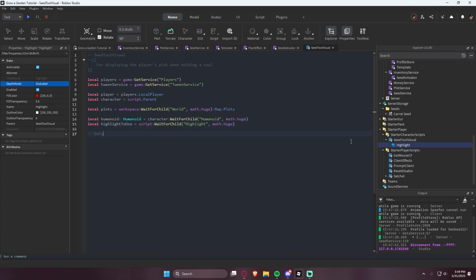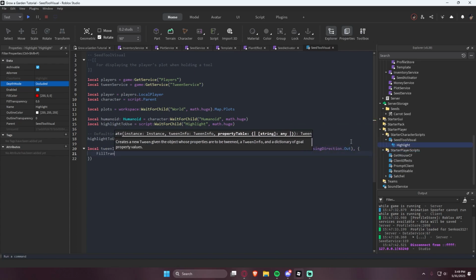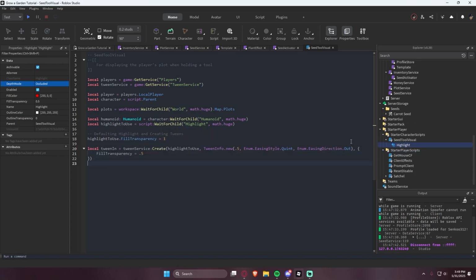And now let's just say, okay, we want to default the highlight, so defaulting highlight and creating tweens. Fill transparency equal to 1, and we want to create 2 tweens for when the player equips it and when the player unequips it. So we can say tweenIn, TweenInfo.new 0.5, and we want it to be sort of quick. So we're going to use Quint and Out. And we want our tweenOut to be similar to this, so we'll just copy and paste this and just call it tweenOut and set the fill transparency to 1.